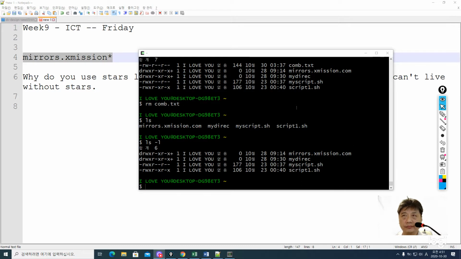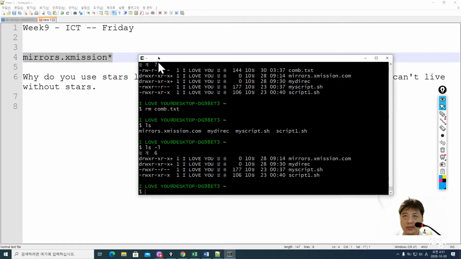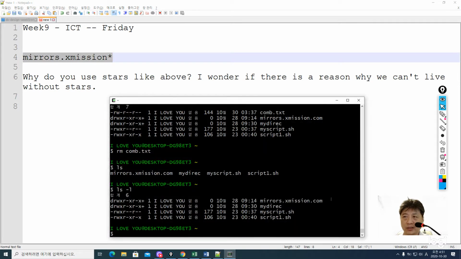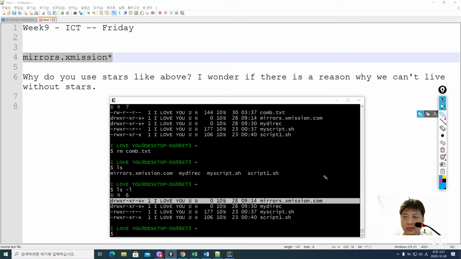Okay, one student asked me a question. The student asked whether I used this directory last time. That's the directory that we use to download the files. It will automatically create this directory because I use the wget command, and it automatically puts the site name as a directory, as you can tell.